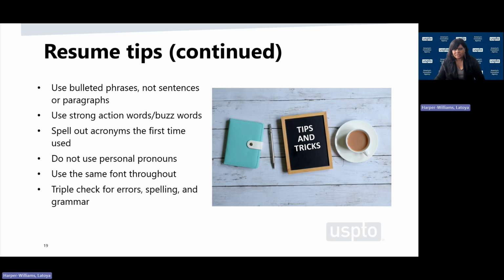Even more tips to consider. We recommend using bulleted phrases, not sentences or paragraphs. Use strong action words or buzzwords to help you. Spell out acronyms for the first time. For example, we work at the United States Patent and Trademark Office. We would spell that out. And throughout the resume, we may say USPTO. Do not use personal pronouns. Use the same font throughout and triple check for errors, spelling, and grammar, and get someone to proofread as well.